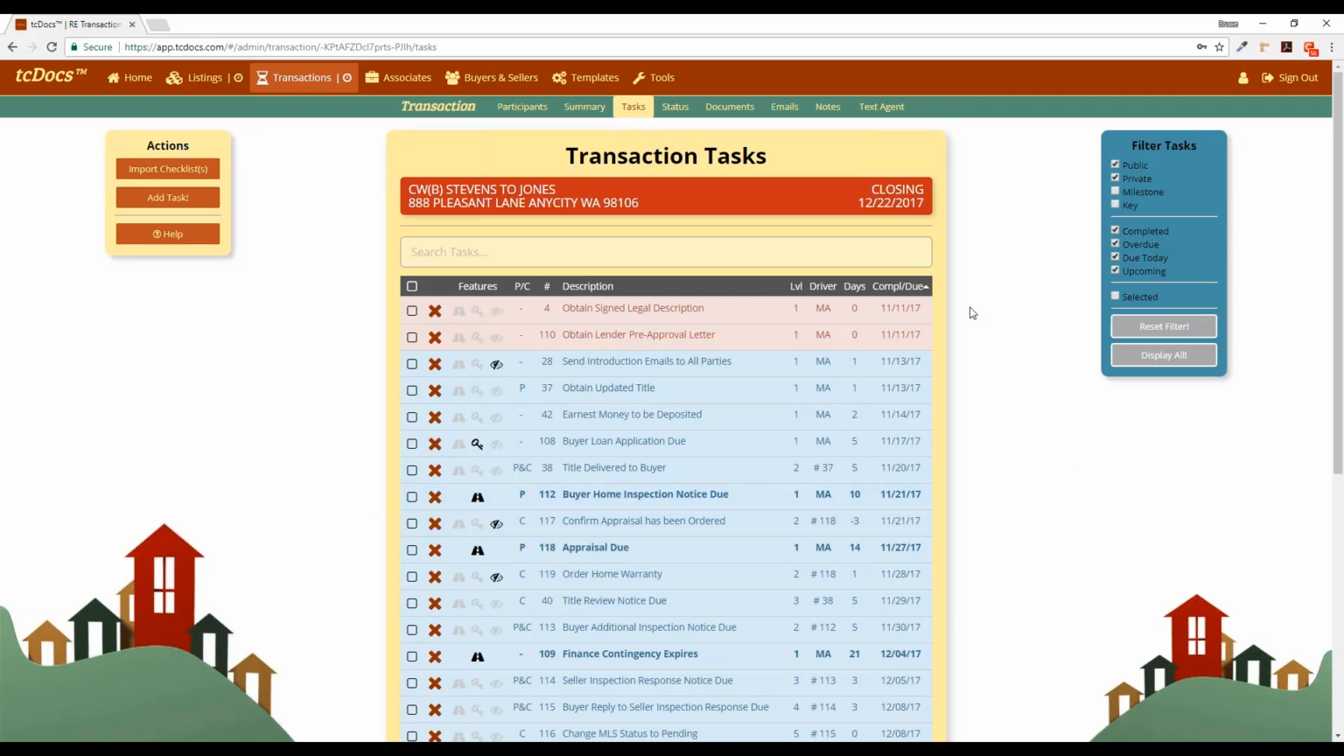And what you can also see is that all of the tasks' due dates are automatically calculated from a various set of drivers, such as mutual acceptance or closing date, as well as the number of days saved from mutual acceptance or the closing date. I will say that the more detailed your checklist templates are, the easier your transactions become over time.